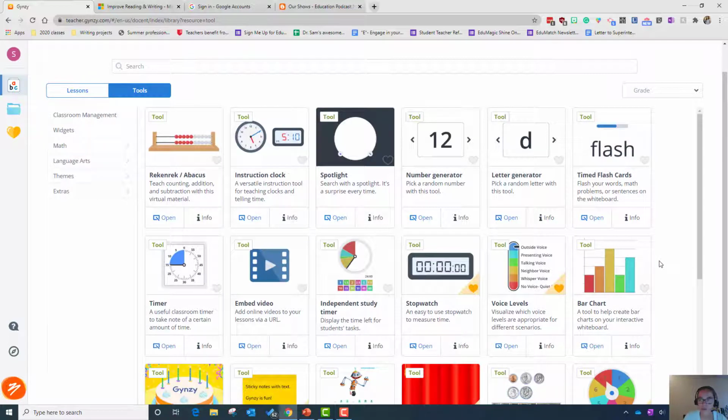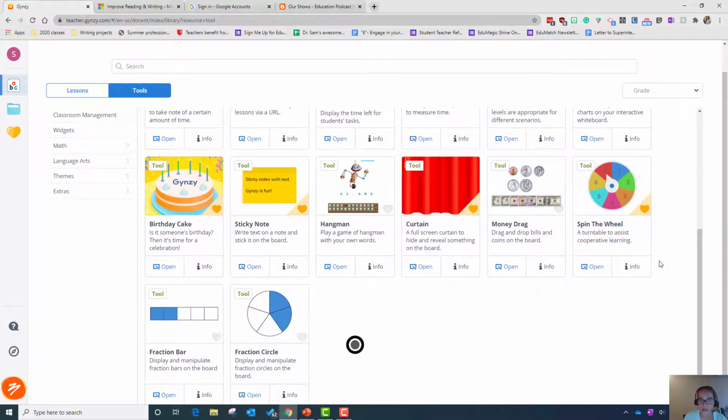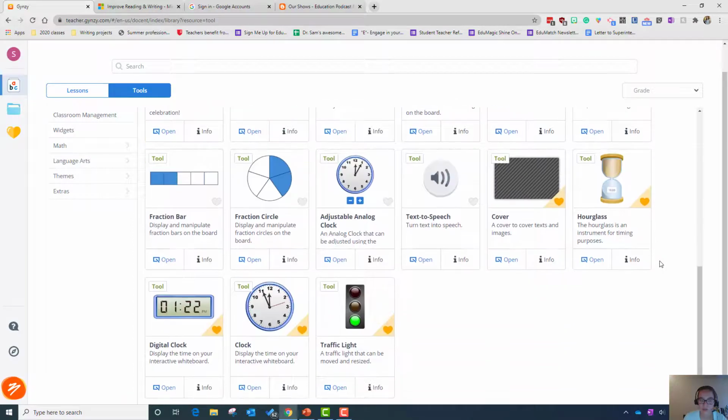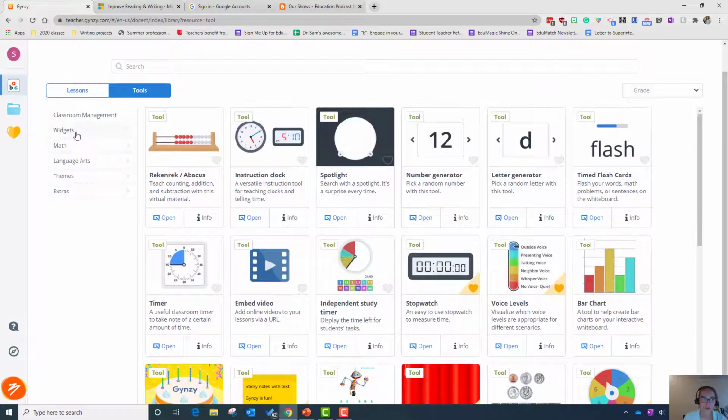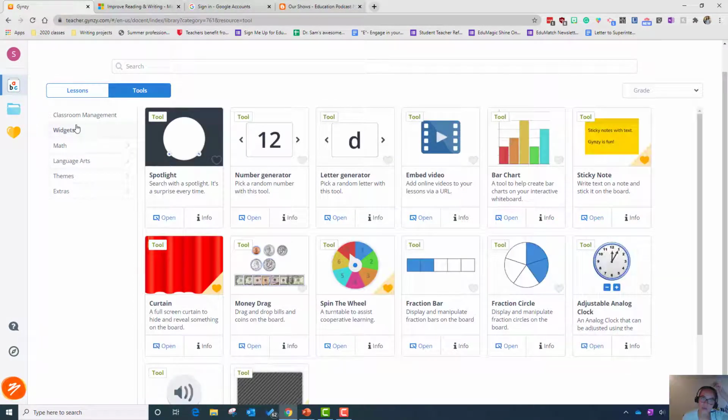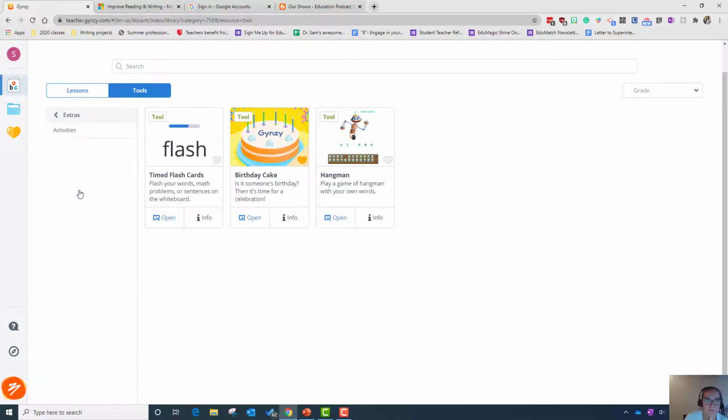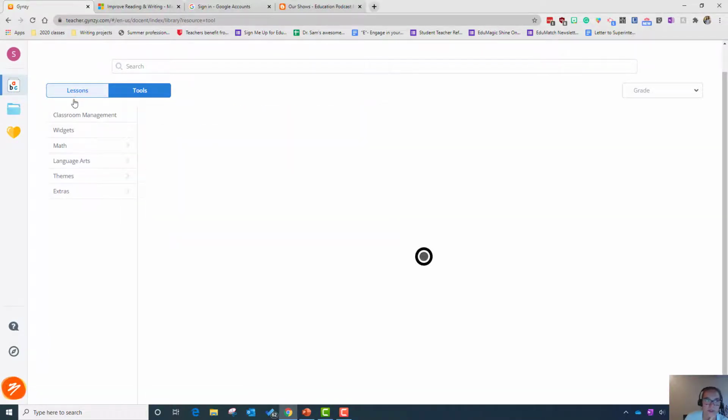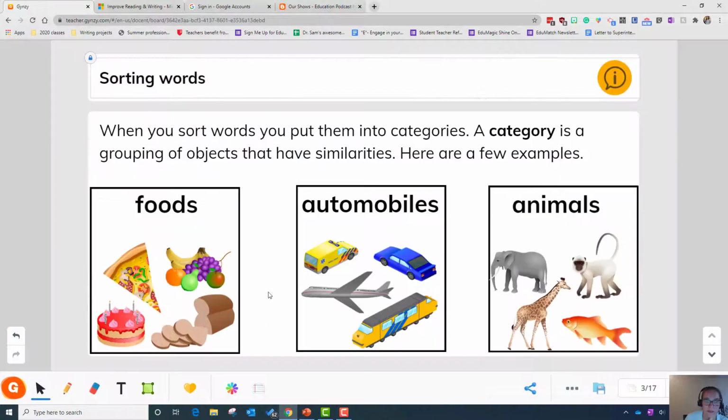There's lots of other tools that you can embed within your Kinsey presentation. You can have fraction displays too. Notice I clicked on tools and lessons. You can also have different widgets like the spotlight tool, money dragging options. You can do hangman there if you wanted to do that. There's lots of really cool stuff within here.